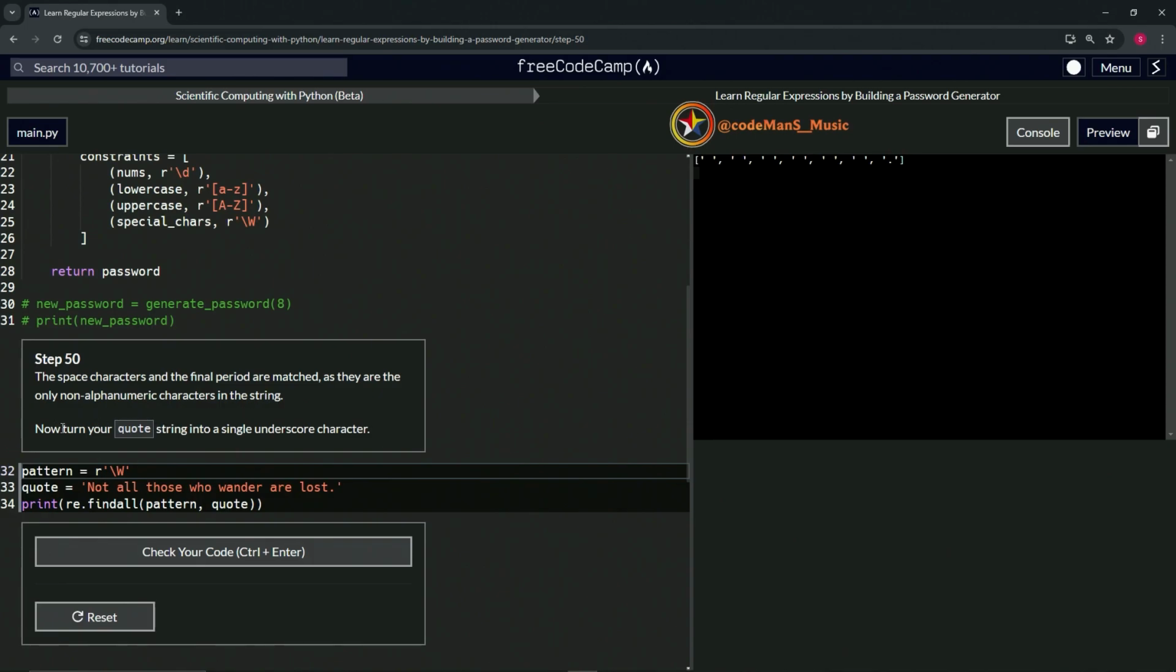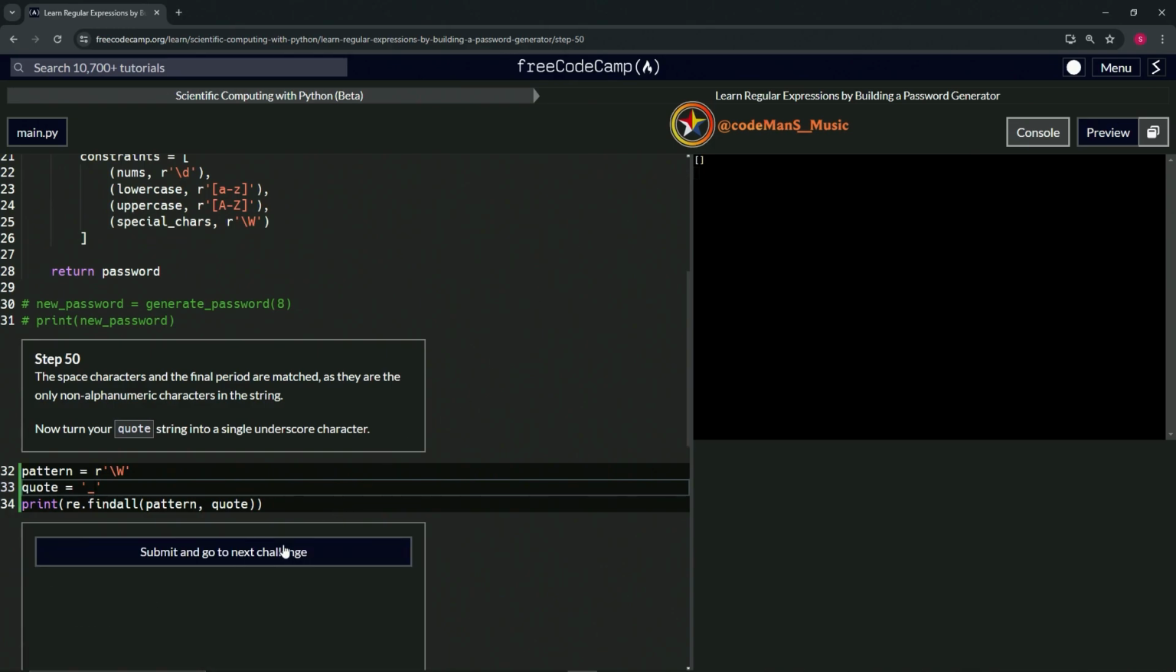Gotcha. So now we're going to turn our quote string into a single underscore character. You got it. And just like thus, and it has nothing. Oh, because it doesn't match underscores, just like JavaScript. Check the code. Looks good, and submit it.